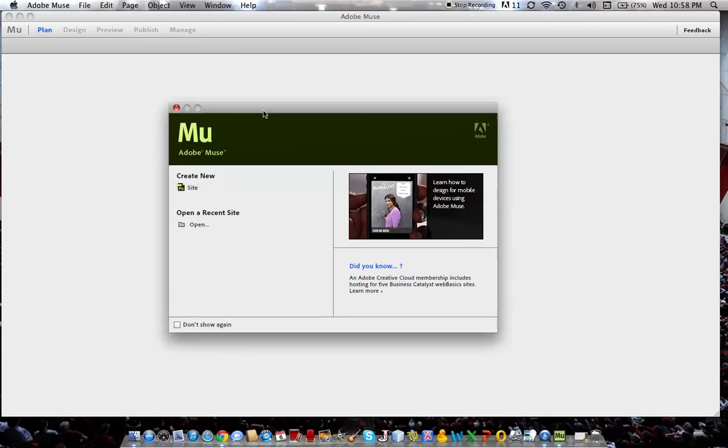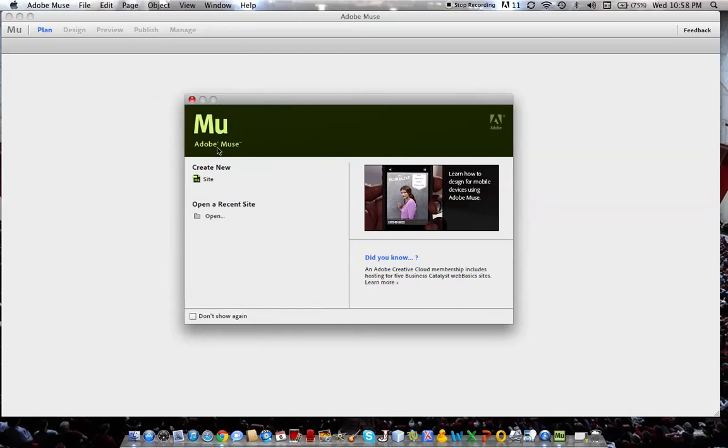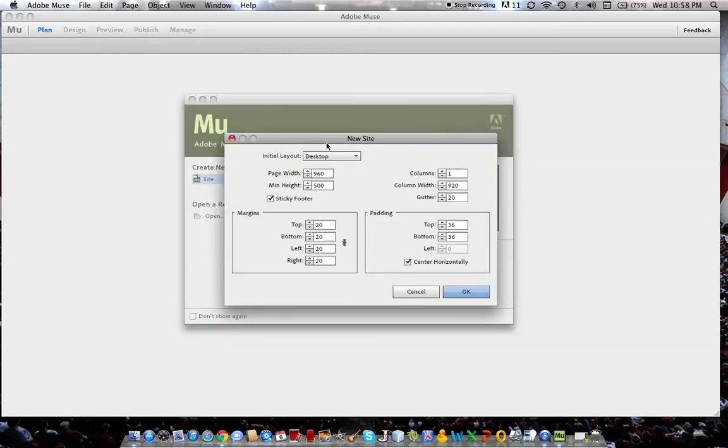When you're starting out making a website, after you've opened Adobe Muse, this is what's going to come up, and you're going to want to create a new site. So you're going to want to click right here, and a new window is going to come up. For your initial layout, you can design for a desktop, tablet, or phone. Today I'm going to show what it would look like for a desktop. So you want to set your page width and height, and we're going to go with 1024 and 768. Here are your margins and padding. As of right now, you really don't need to worry about that.